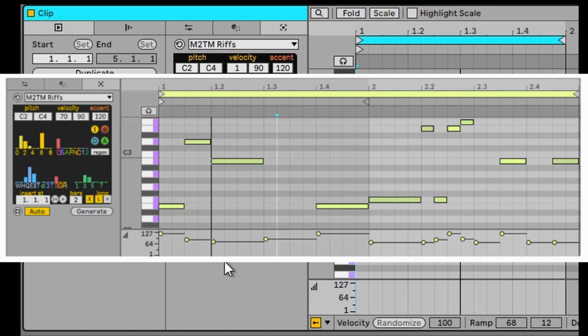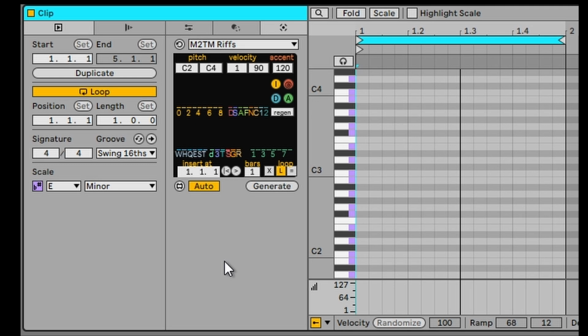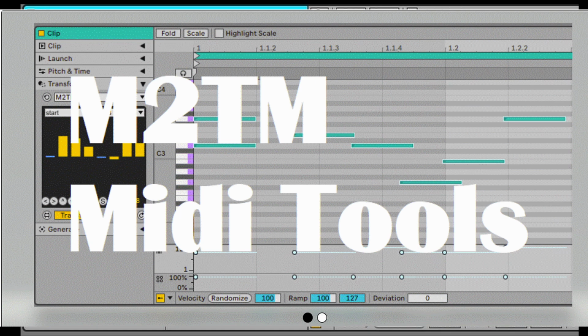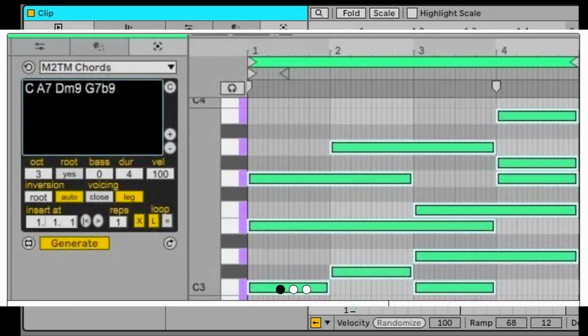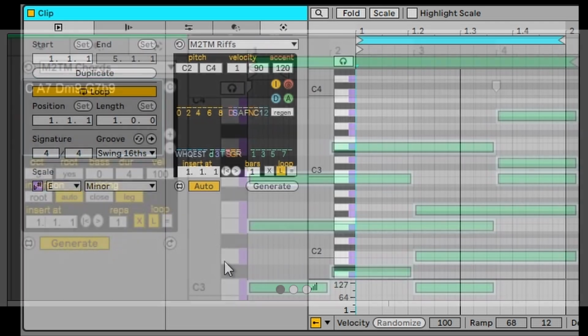M2TM Riffs is freaky. It's a melody maker with legs. It has so much functionality. It's a Max for Live device. It comes from M2TM, who are the developers of Chord. Chord is excellent. I've made a video on Chord, and I think this is really interesting as well.